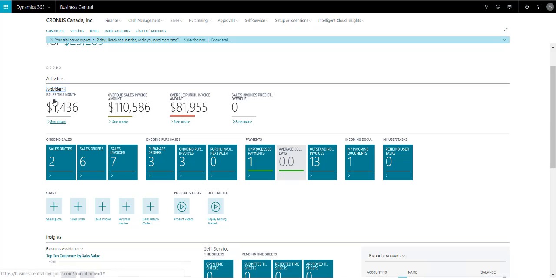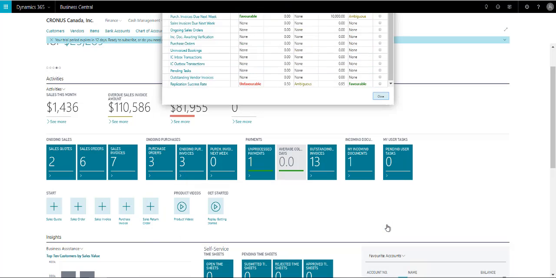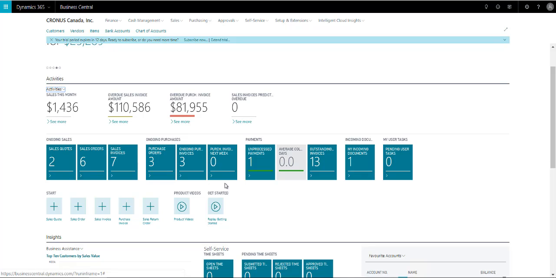Let's take a look at setting up some of these queues. Here's a list of the out-of-the-box queues. As you can see, you can change these to be different thresholds, giving them different color based on those thresholds. We also have tiles to navigate to transactions, like quotes, orders, and to initiate transactions. Tiles are very important when it comes to mobility. Business Central is compatible on a tablet and smartphone as well. So tiles are very common when it comes to mobility.